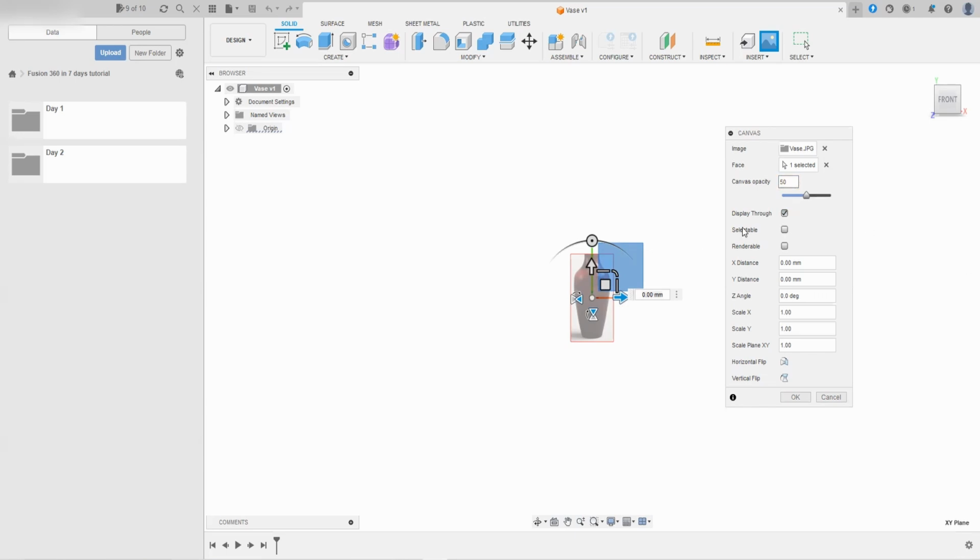We also have the selectable function, which allows the canvas to be selectable when working with other geometry. Unchecking this box locks the canvas so it doesn't interfere with the model. For this example, since I don't plan on moving the canvas, I will leave this box unchecked. The rendering function makes the canvas visible when rendering the model. If unchecked, the canvas won't appear in the rendered images.